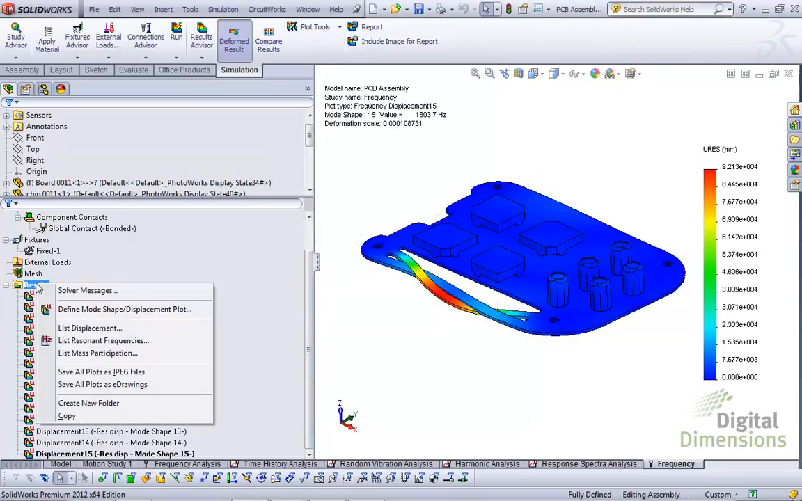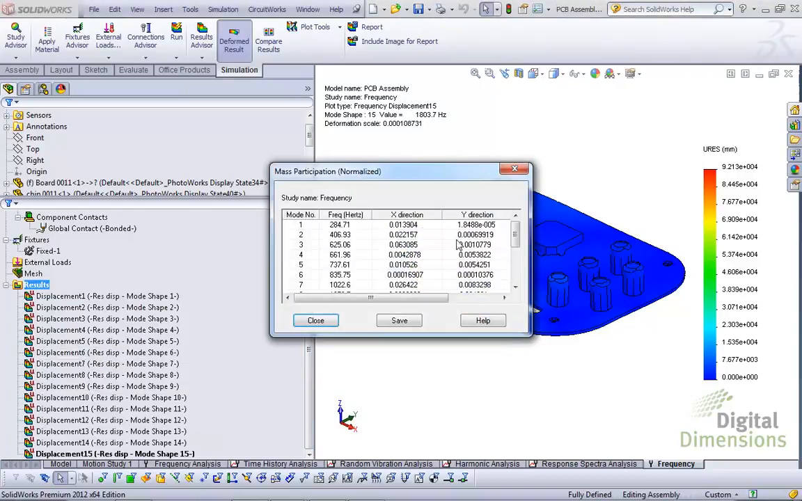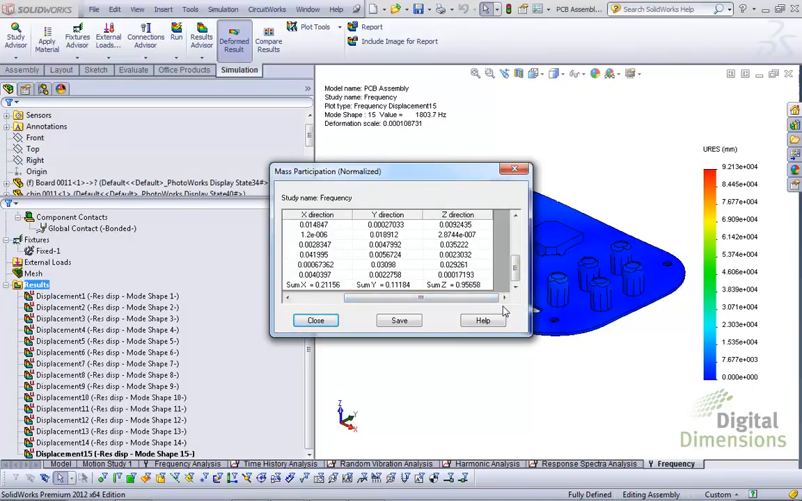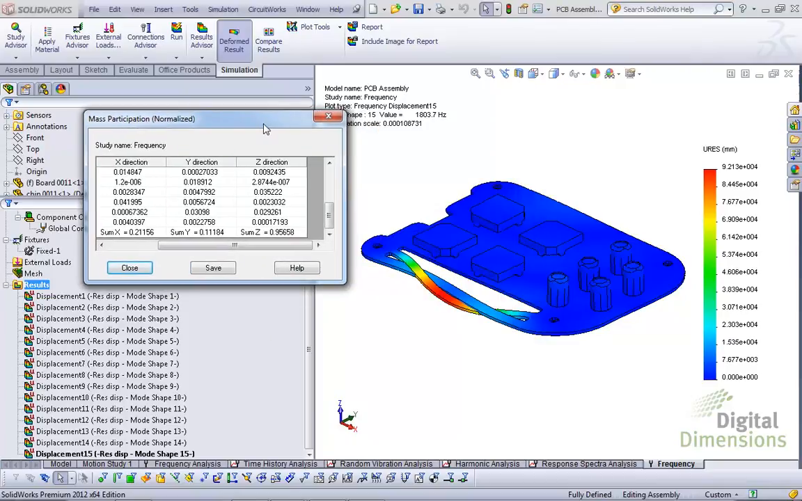The other thing you want to do is take a look at your mass participation factors, and make sure that you have at least 85% of your modal mass in the direction that you're interested in. The main deformation direction is going to be the Z direction, and notice we're covering at least 95% of the modal mass in the Z direction. So 15 natural frequencies looks good for the modal superposition, which is what we're going to do next.